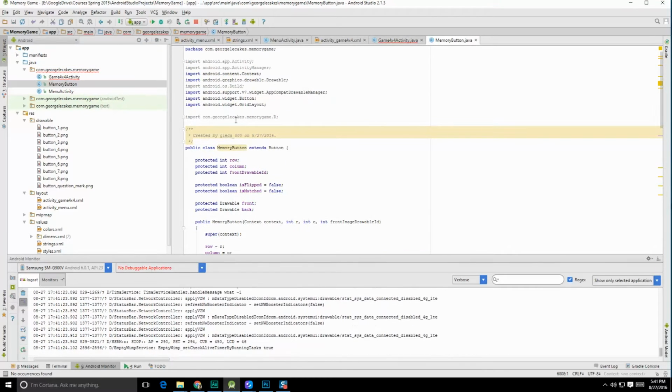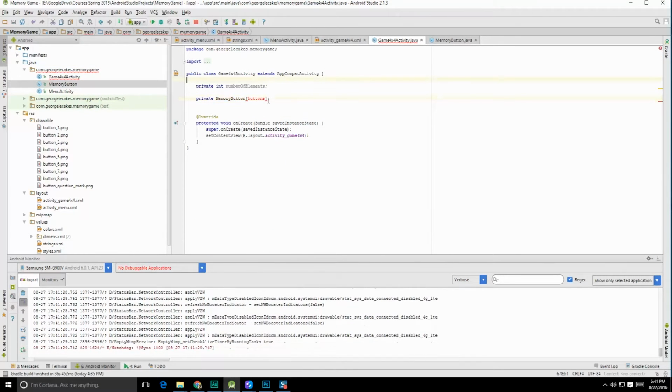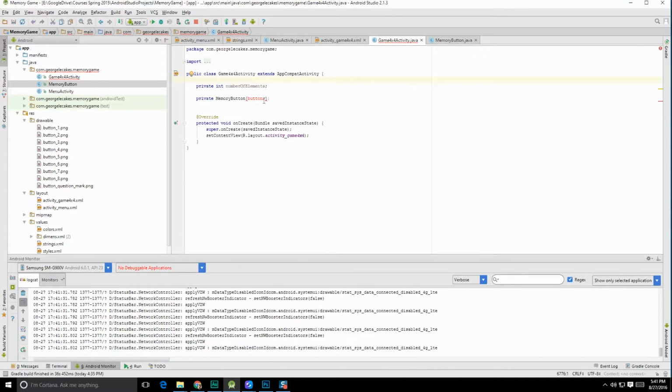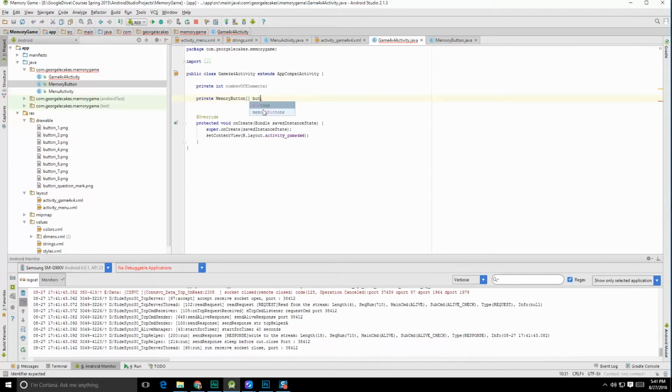That's probably why I couldn't find my R file from before. Come back in over here, and now we can find our memory button class. So we're going to create a private field of memory buttons. It's going to be an array of them. It's going to hold all of our buttons for us.